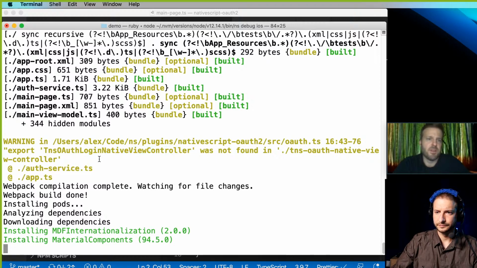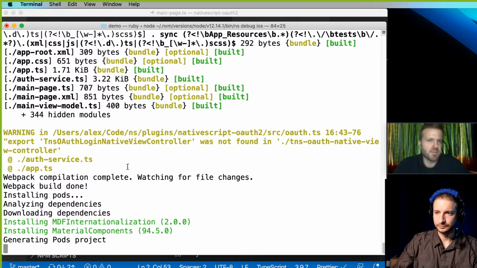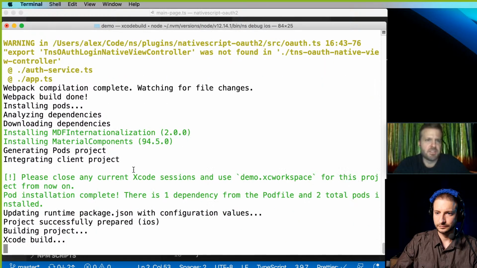This right here? Yeah, "not found in TNS iOS native view." It's coming from auth service. So you probably want to make sure that the index exports that. It's acting like that symbol it's looking for is not in the OAuth file there. And that actually may cause the plugin to not work.